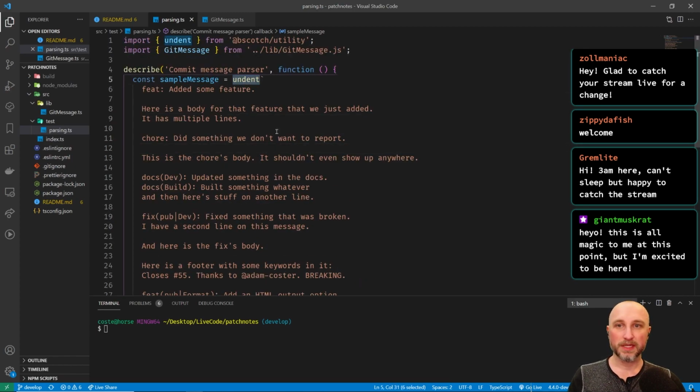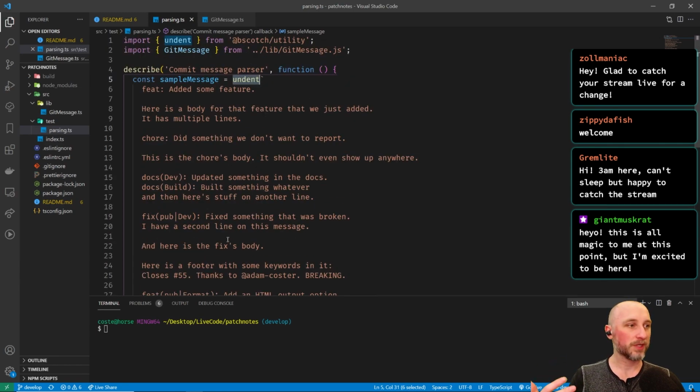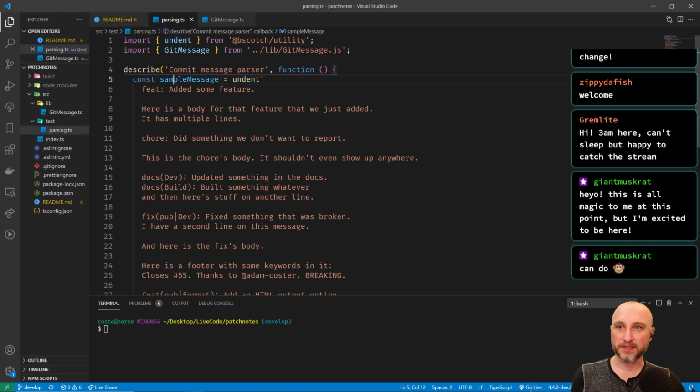So this thing, undent, it just does this kind of cool magic, and that allows me to have nicer looking code when I'm testing things like strings. Last time we made this sample message to give an example of the kind of stuff that is going to end up in our Git history that we want to convert into patch notes, so that we could then write a parser that converts that into a collection of well defined objects, which we can then use to construct a data structure that we can use to do all kinds of stuff. In particular, create patch notes in various formats.